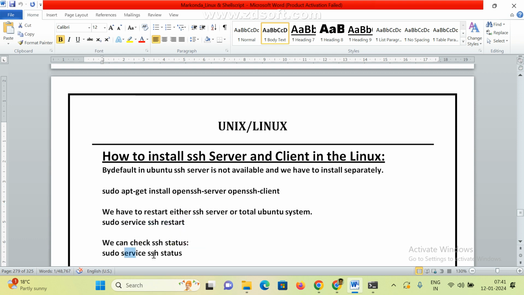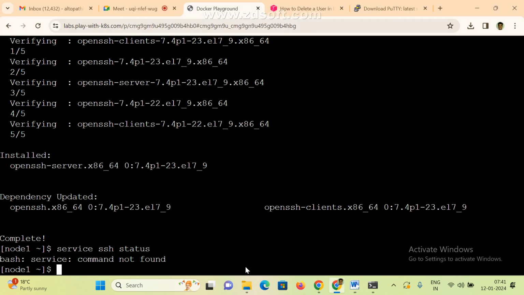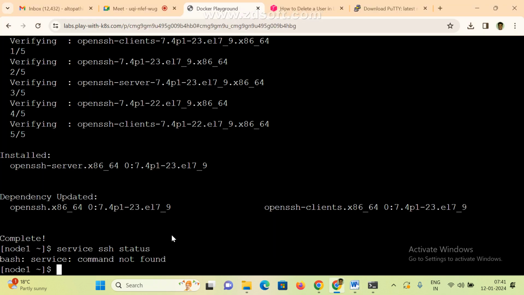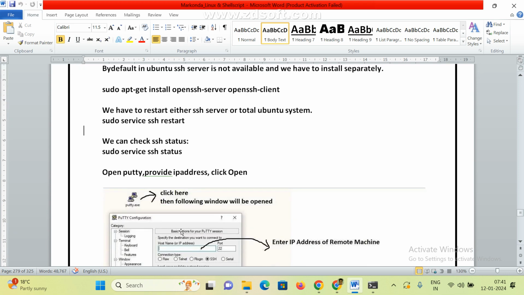Or service ssh status. The same in Jenkins we are using, right? service jenkins status, service and all we can use. Or else we can use systemctl also. All are the same only, we can use anyone.